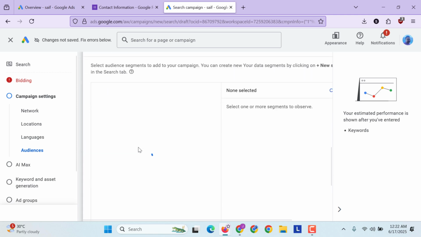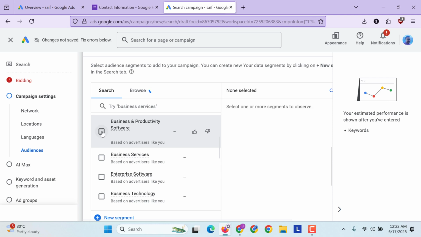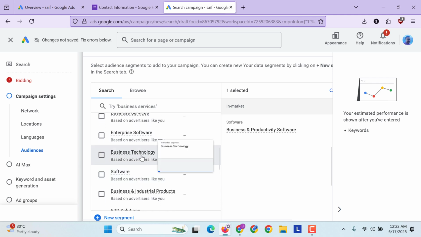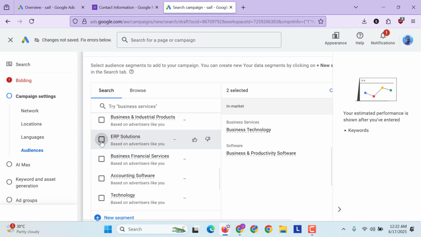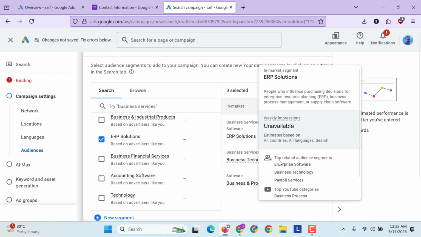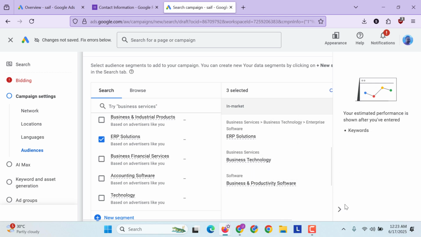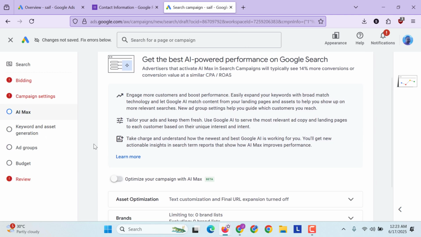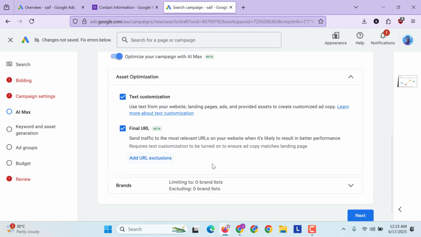And next is audience. Who will be your audience? All the visitors, or people who want to buy software, business people, or who have a business technology, who are searching for an ERP solution. Since I created the campaign name as ERP, Google is giving me suggestions in that category that we can use. Next, we are going to use AI Max. AI will help us optimize the text and everything.